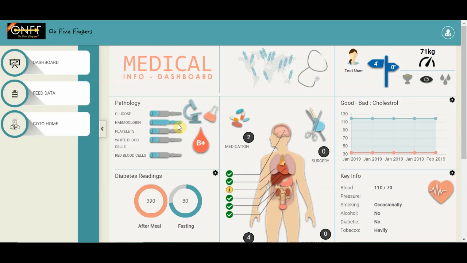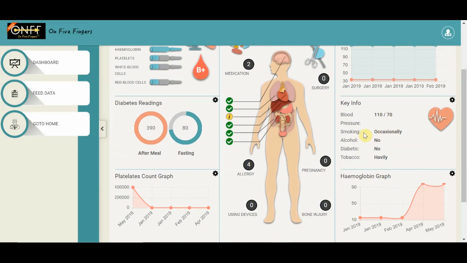So if their hemoglobin level is perfectly fine, it will be full green. If any level is up or down, it will show based on that. Their blood group is B positive. They have 2 active medications which they are taking. Their surgery, their good and bad cholesterol, their key info like blood pressure, smoking pattern, alcohol and tobacco, what the allergies are and how many allergies they have, and because it's a female, how many pregnancies, using devices, meaning if they are using any pacemaker or hearing aid or any kind of device, and bone injury.